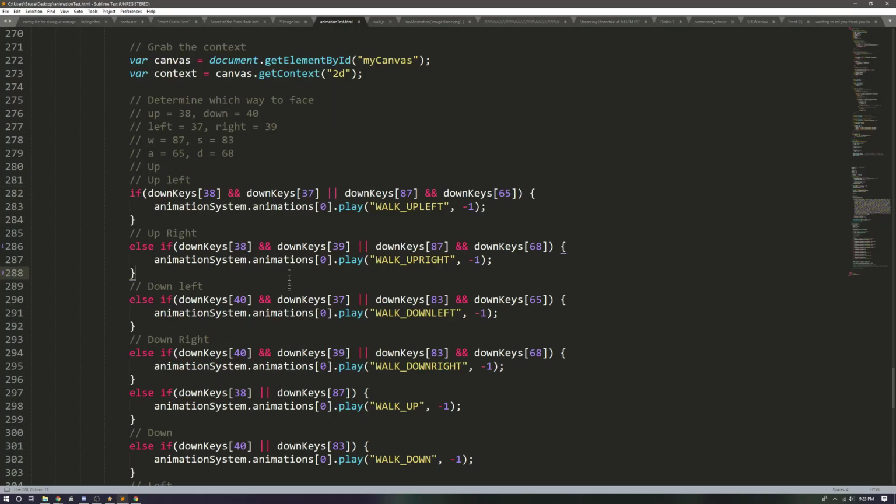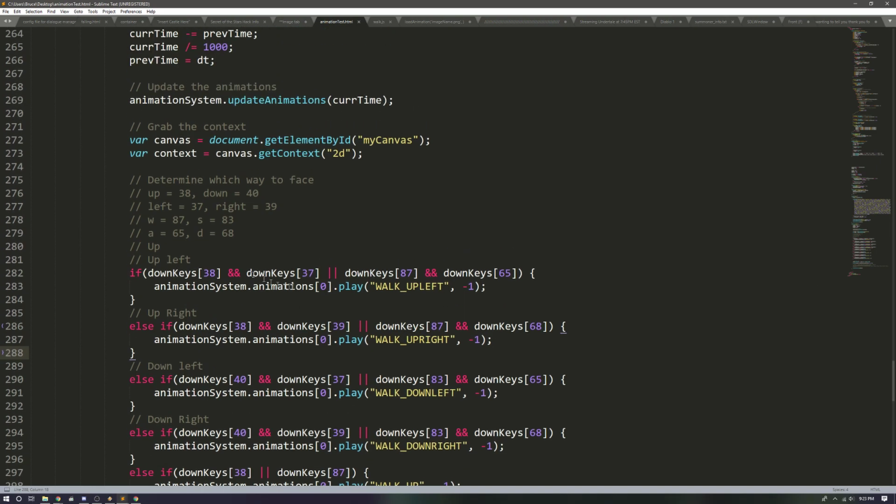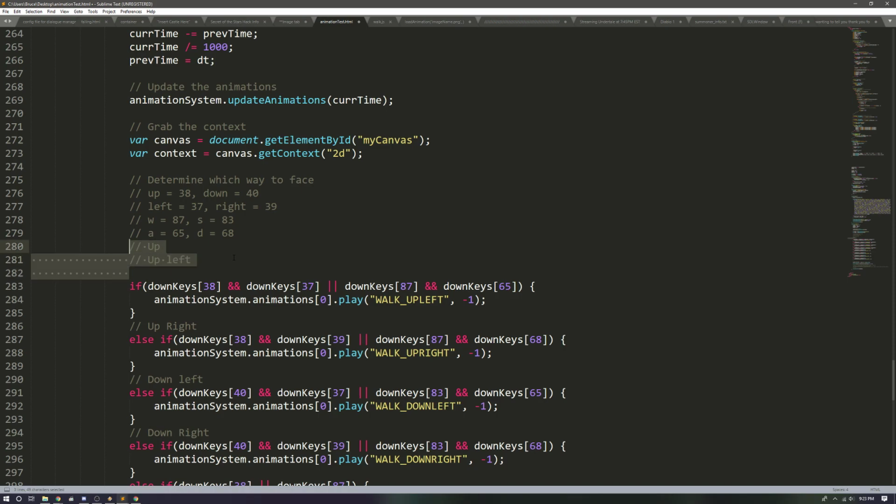Up, down, left, right, diagonal, other diagonal, other diagonal, other diagonal. Alright, we're good. W, S, A, D, diagonal, diagonal, diagonal, diagonal. It works. Yeah, that was me being stupid. Alright. Now we can do position updating, right?